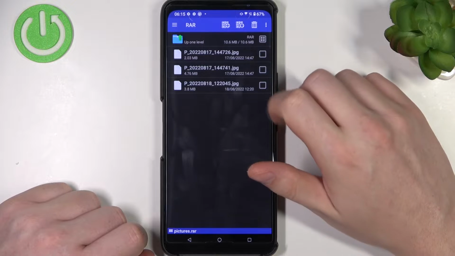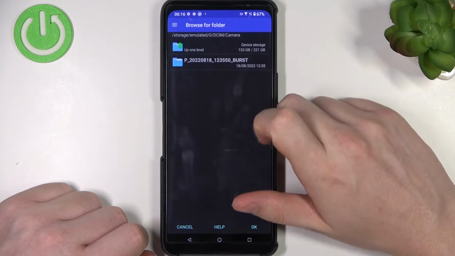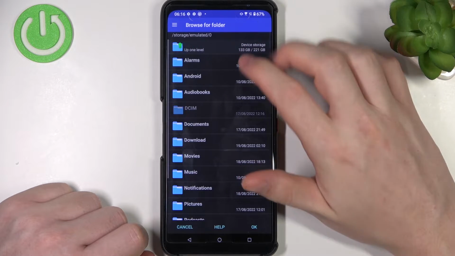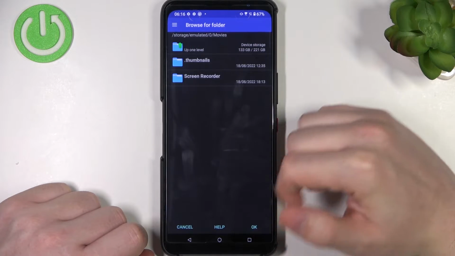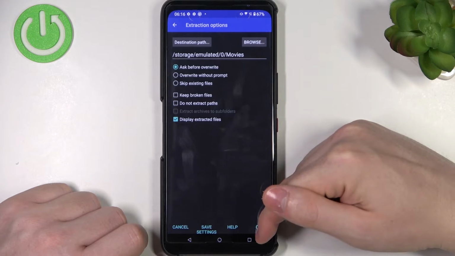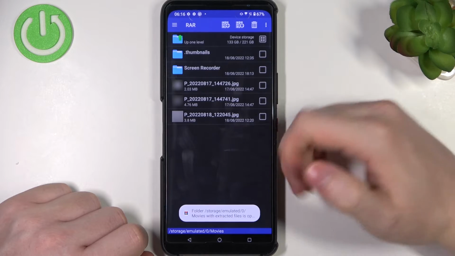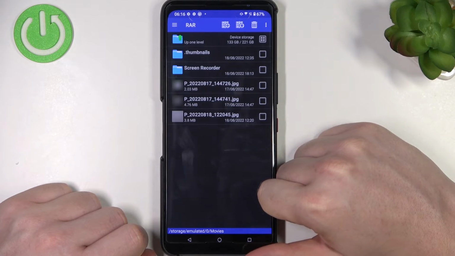Open the file. Here, go for this arrow pointing up. Then browse. That way you'll be able to pick where the files will be unpacked. And here you can also change any extraction options, but it's not necessary. After everything is done, click on OK. And that way you'll unpack 3 of your files.